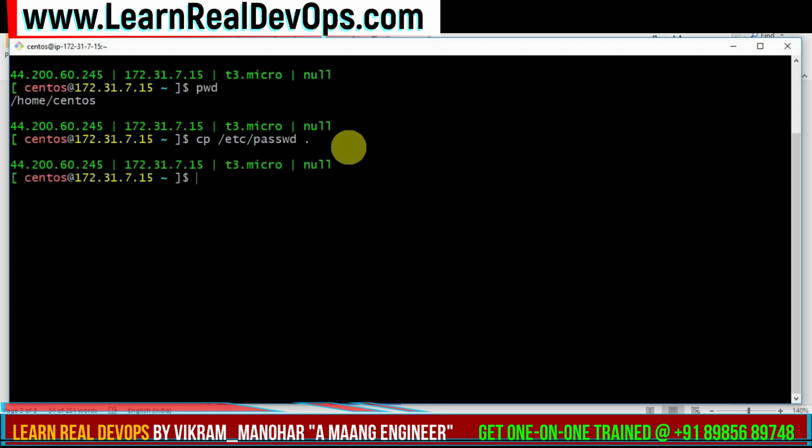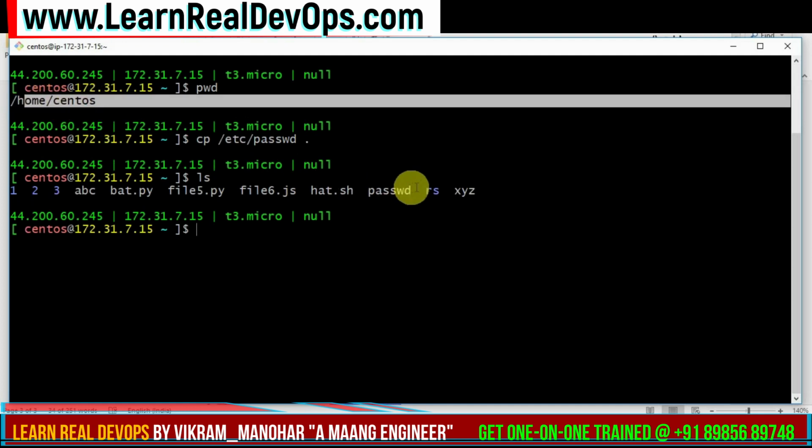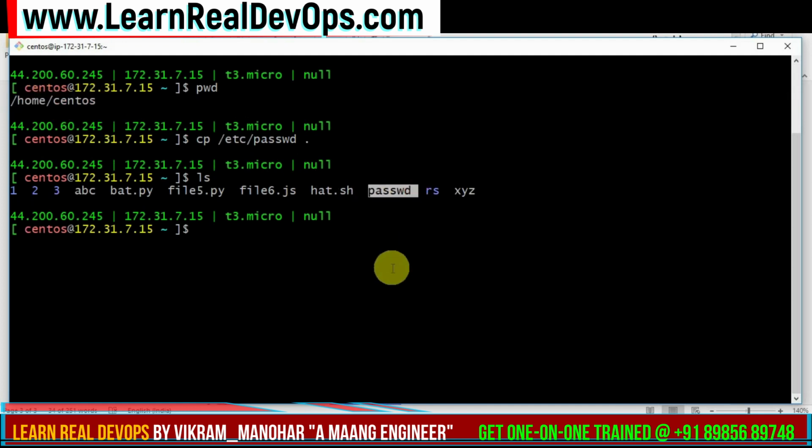Now when I do an ls in my present working directory, you should see the passwd file is copied from my etc location to my home CentOS. That is the reason you are able to see this file. Clear? So let us proceed further.